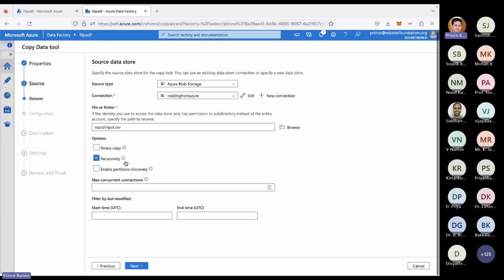We can load it recursively. Sometimes you are selecting a folder, and inside the folder, some other subfolders or many files are there. So you need to select it recursively. There is another option, binary copy. If it is only one file, then you can go for this binary copy. Sometimes enable partition discovery is there. From the input source, you can filter it. If you don't want to load all the fields in the input file, you can filter it by enabling partition discovery. There are some other options as well. Okay, by default, it is recursive. I'm going to proceed with this recursive option.